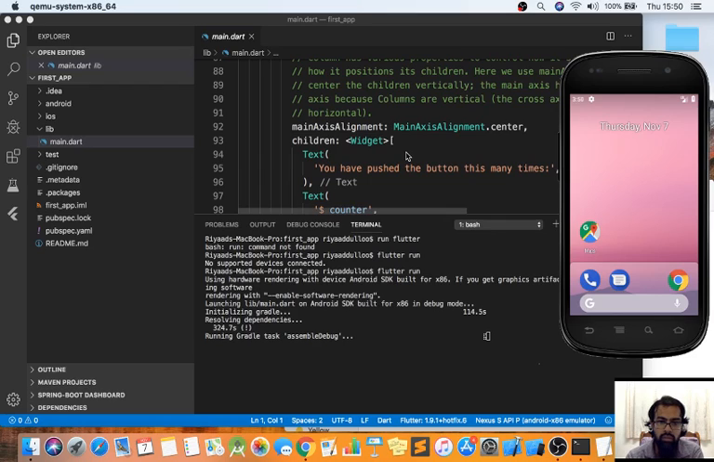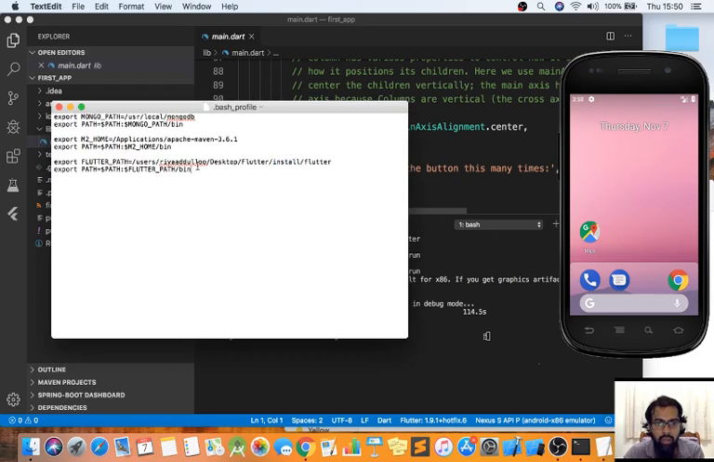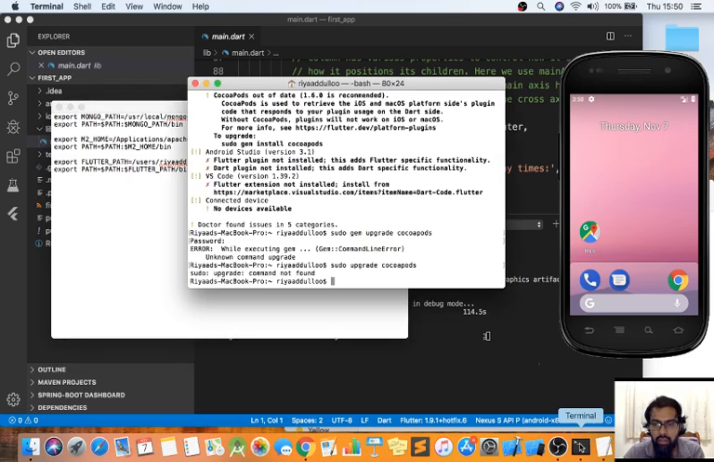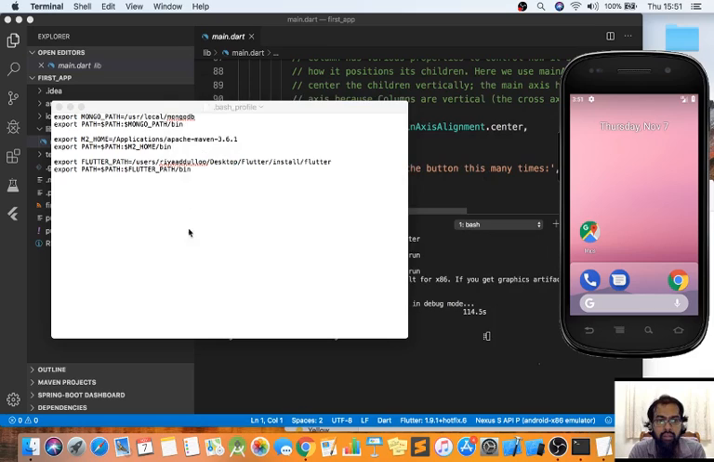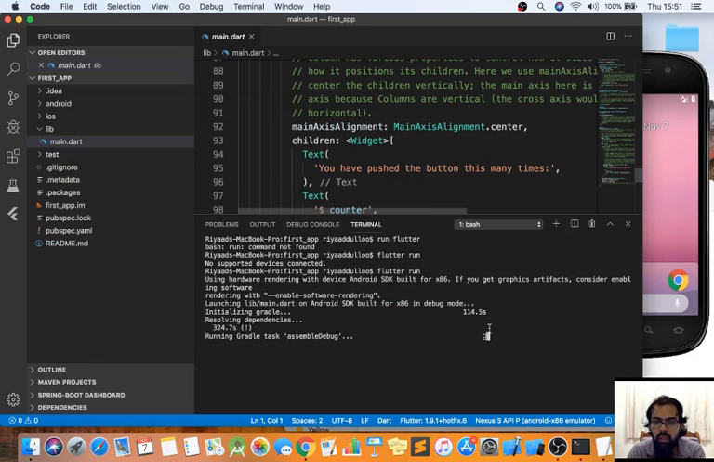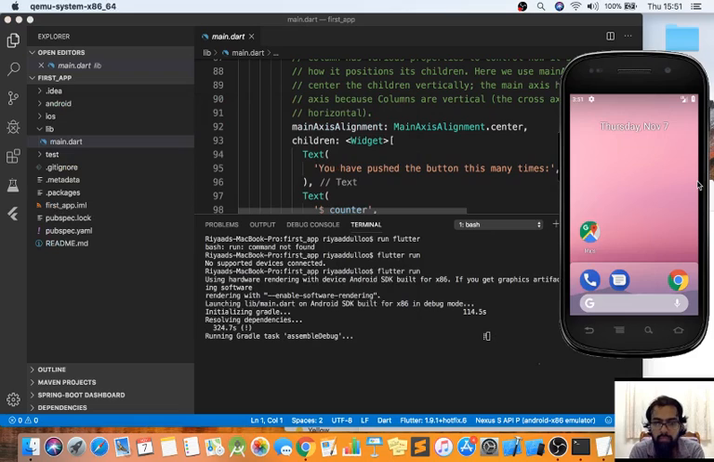Okay, so I hope that it's going to run. It's taking some time. So yeah, this is something which is going to be a challenge: to write the path, and then you type in source and dot, and then the bash profile. Then you press enter. This will activate the environment variable so that your system knows where you have installed Flutter. Okay, so it's still taking its time to build this up.